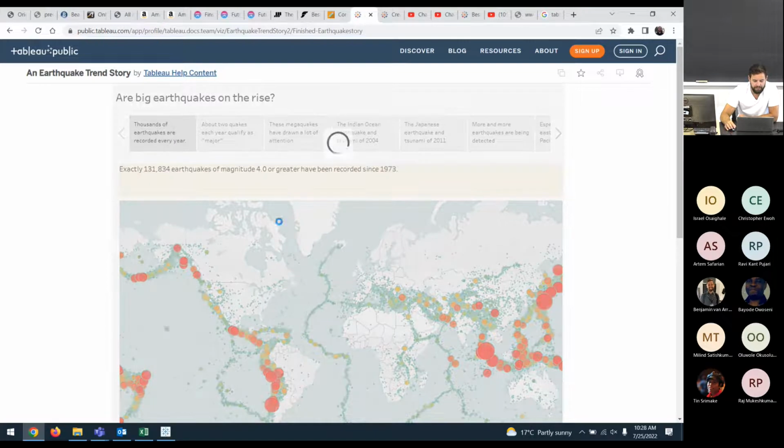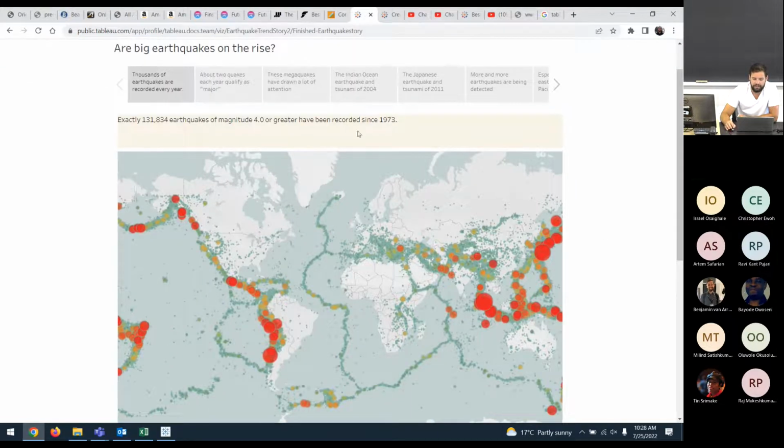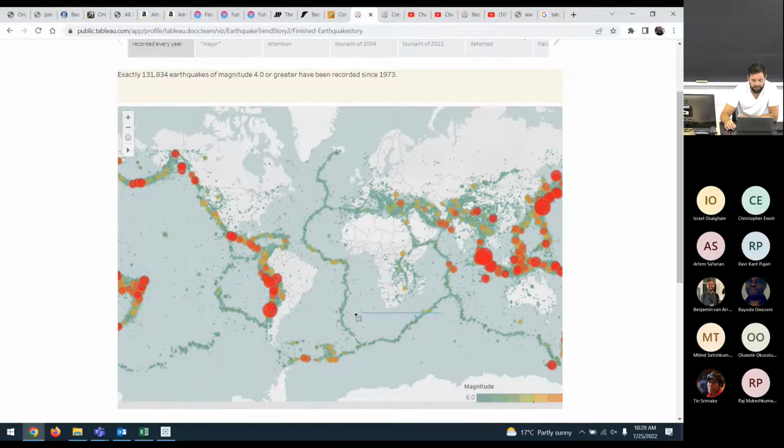So this is an example of a story, right? We've kind of seen this before. It's got your dashboard or your visuals, but then it also has these tabs on the top with a basic breakdown of what each tab is about. So thousands of earthquakes are recorded each year, and then we get a bit more detail. Exactly 131,000 of magnitude 4 have been recorded since 1973. Kind of interesting. And we can interact with this map, I think, a little bit.